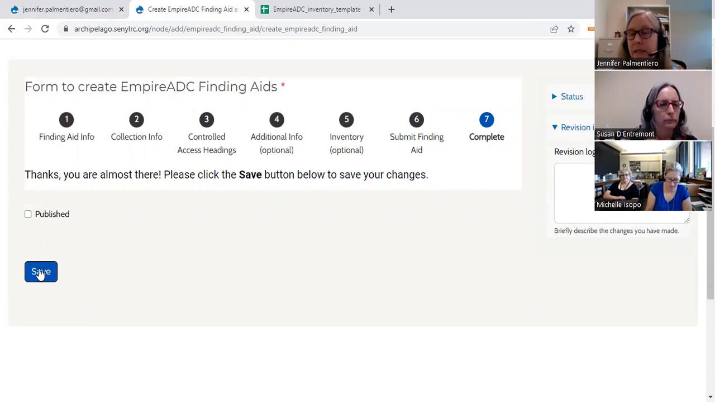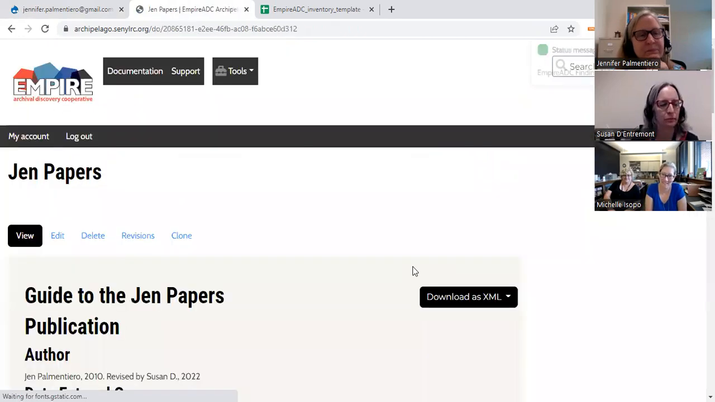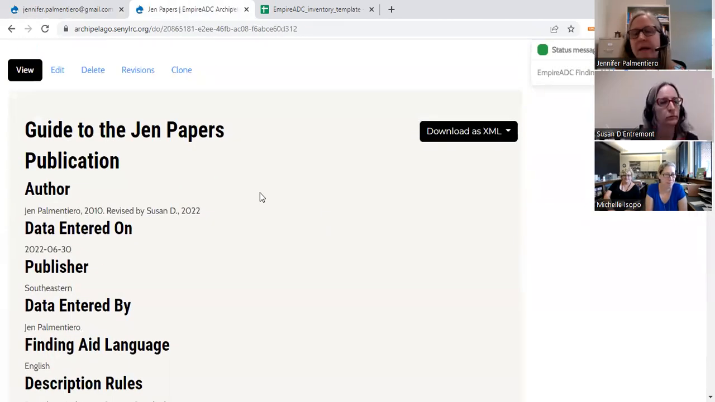And you can do this at any time, right? So if you're having a busy week or you're going on vacation and you're not finished with the finding aid, just come to page 6 and submit and save. It'll be on your My Content page and you can come back. If you're ready to publish, you can publish from here. Click this button. I'm not going to do that because I don't want to publish this one. Click save.